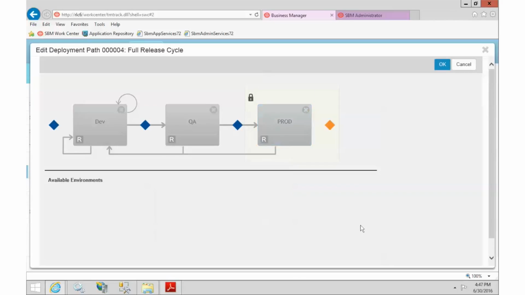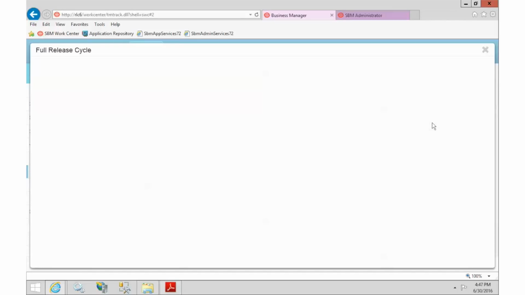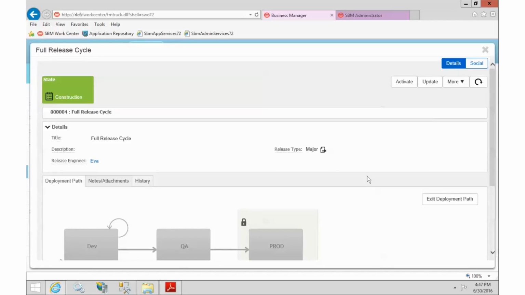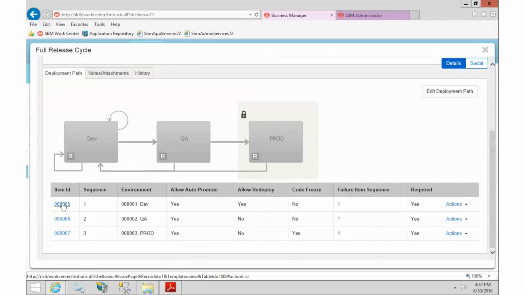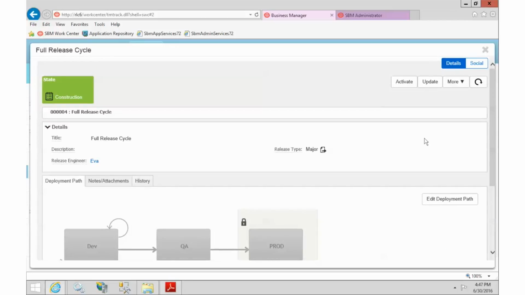Okay, so we'll close that one and say okay. So we have our path set up. And down here you can see sort of a visual of what that path looks like. All right, so now that we have our path constructed, let's activate it.